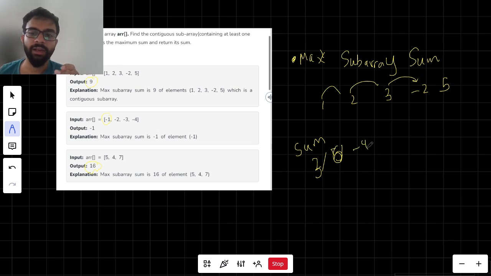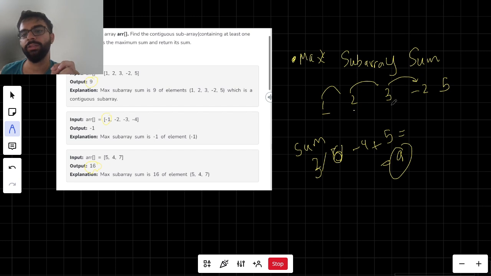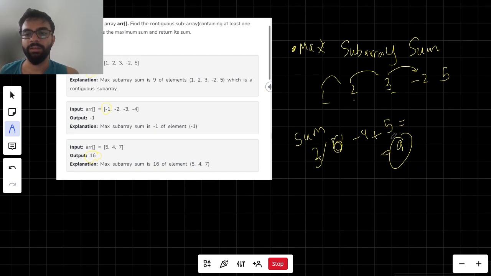And so when I'm doing the sum of the elements, after this I'll be adding a plus value of 5, so I can take 9. Like this, I have to keep on adding the elements and do the sum. So if I do the sum like this, what I can see is 1, 3, 6, 4, 9. So I will get a maximum sum of 9.